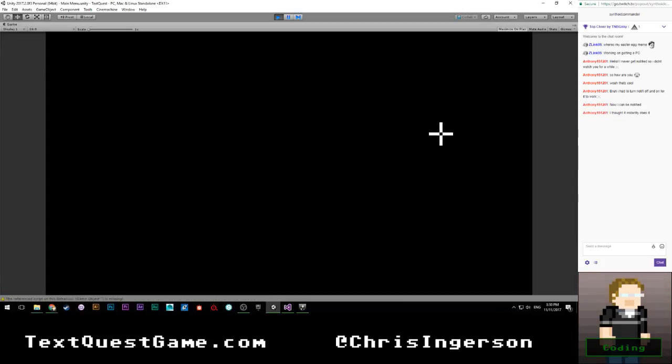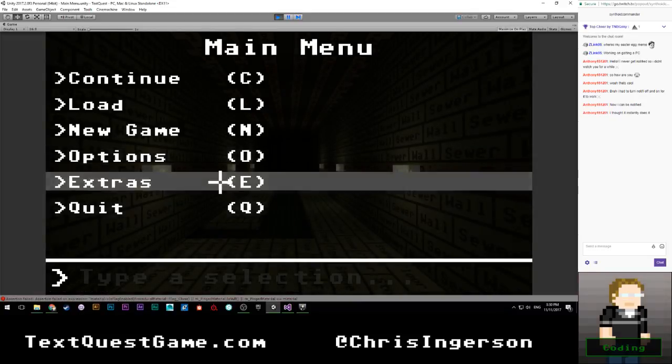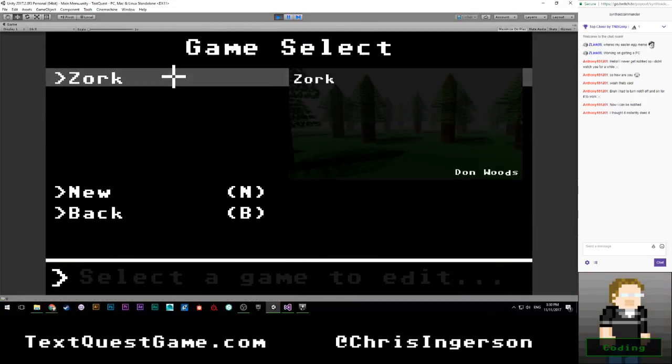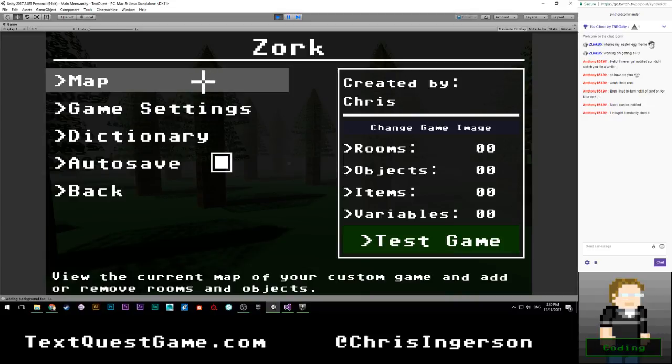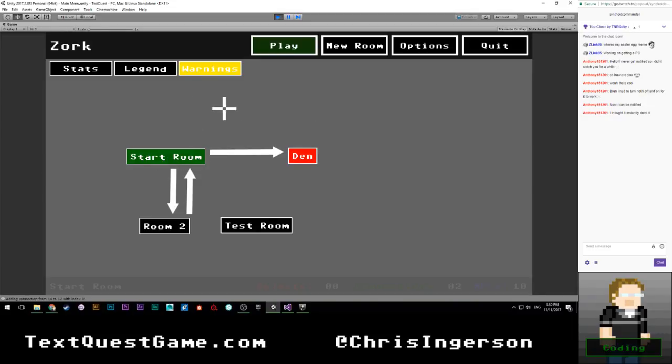Click through. Start. Extras. Author mode. Create. Zork. Map. Oh, by the way, something I've been thinking about. See, it's all functional now.